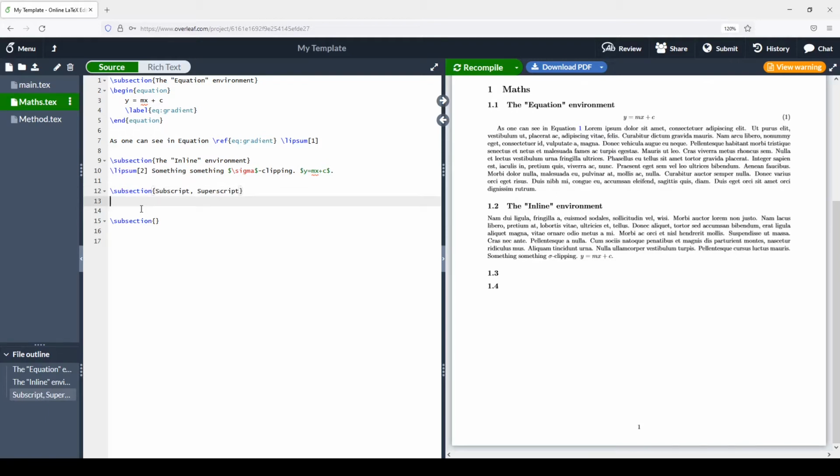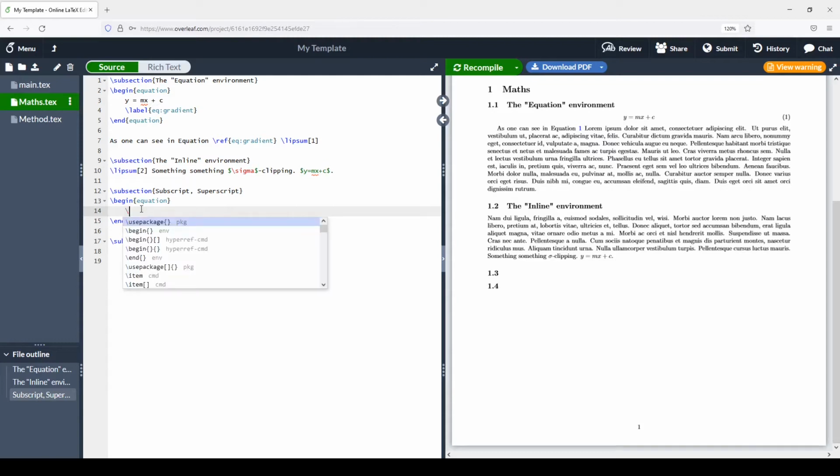One of the main uses for inline maths is to write subscripts and superscripts in your text. So backslash begin equation, and then we can do a simple function like, let's say the integral, so backslash int of x dx. Then let's say that we want our limits to be from 0 to 1. So we click just to the right of the backslash int, and then for subscript 0, we do underscore 0. And for superscript 1, we do circumflex 1. So then we recompile.